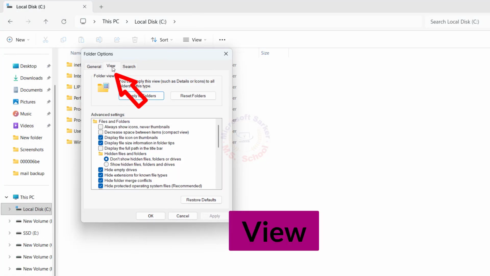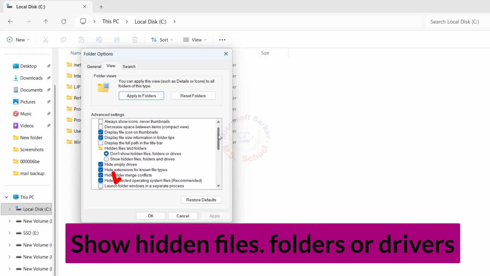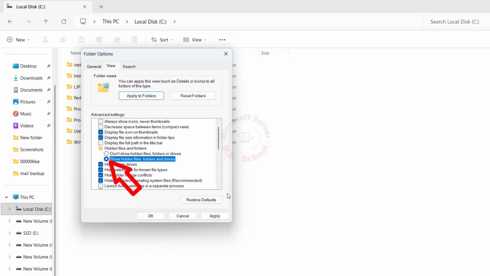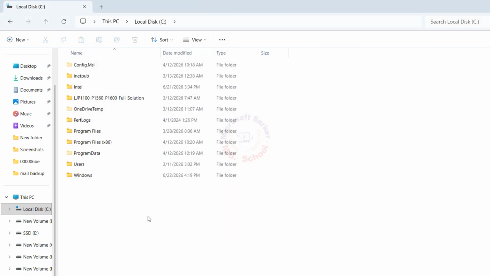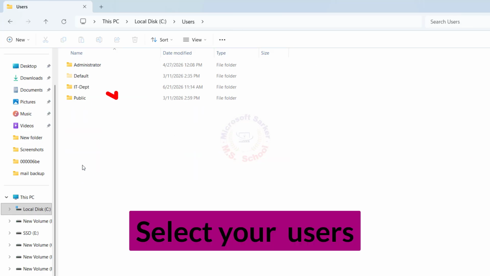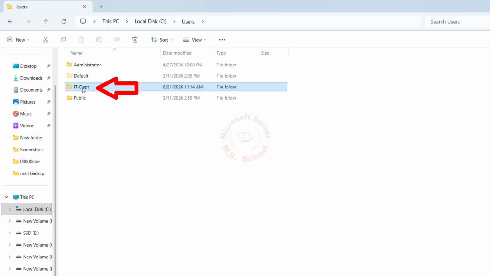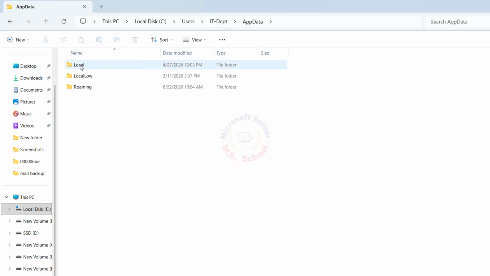Then click the View tab. Turn on Show hidden files, folders or drives in Advanced settings. Then click on Users. Then select your user's name. Then click on AppData.